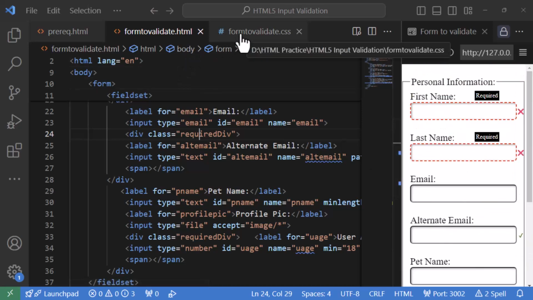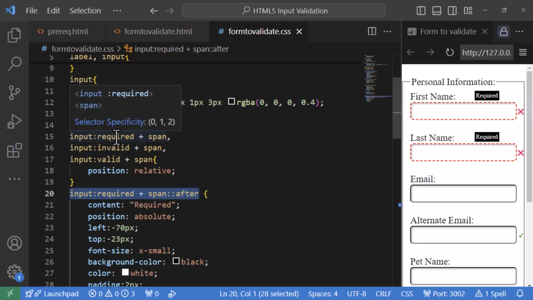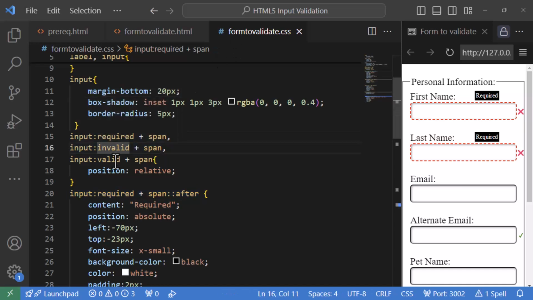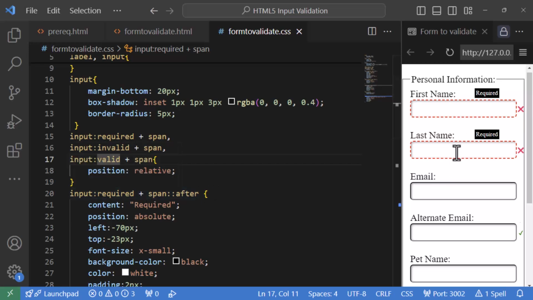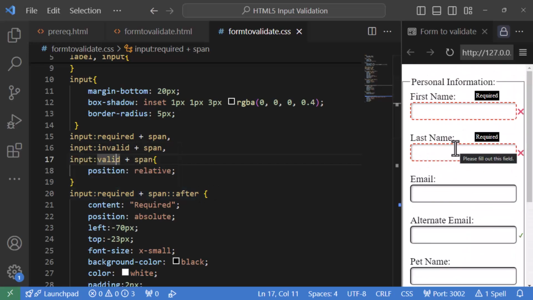If I go to the CSS file, you can see we have made heavy use of the required, invalid, and valid pseudo classes as well as pseudo elements to add a bunch of validation to this form using HTML and CSS. And you can see some of the problems straight away, like invalid styling being applied on these input elements, which have the required tag on them.